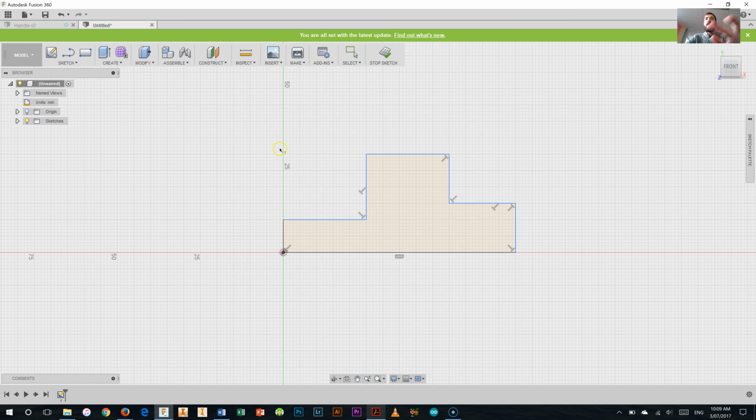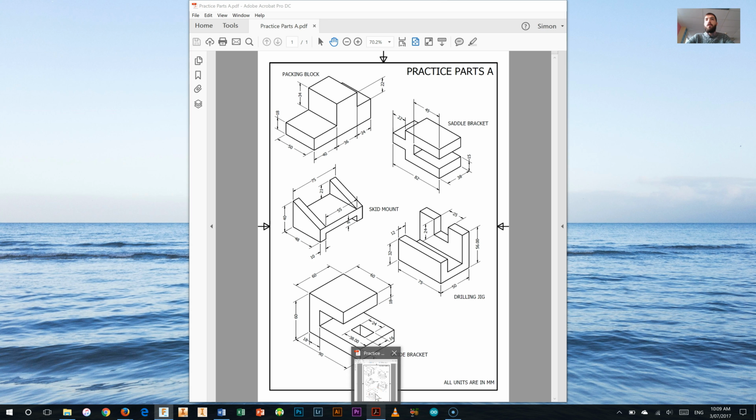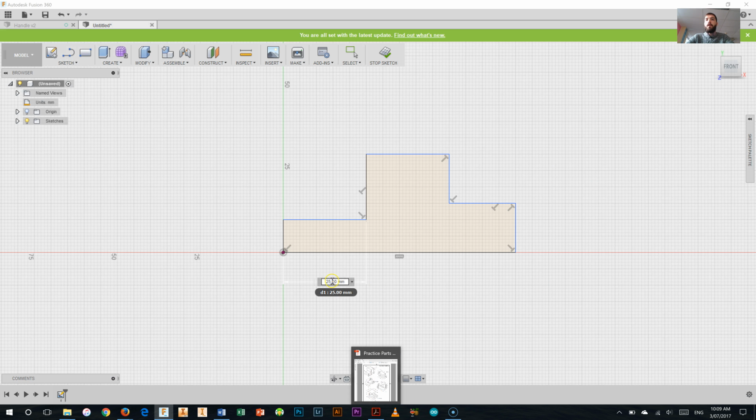Alright, I'm going to hit the D key on my keyboard. That gives me my dimension tool. And this time I'm going to be clicking on lines specifically to add dimensions in between them. I'm just going to click here and I'll just have a quick look and see what that dimension on that one was, which was 40 millimeters. So I'll go ahead and add that one on.